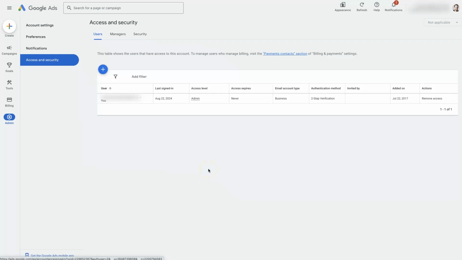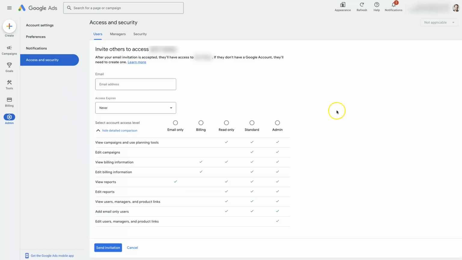Now, if you're just trying to add somebody on your team to your account, it's pretty straightforward. You just go click add here, which is going to pop open a window that looks like this, where you can put the user's email in. You can choose when you want their access to expire. You can just leave it at never if you just want to give them permanent access.